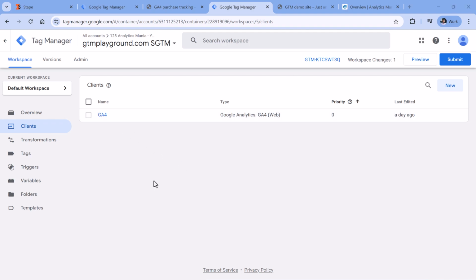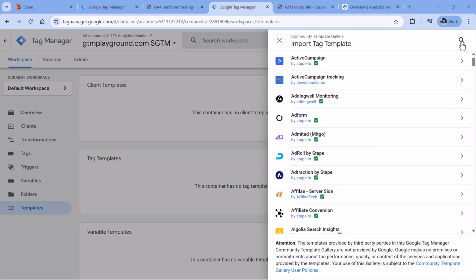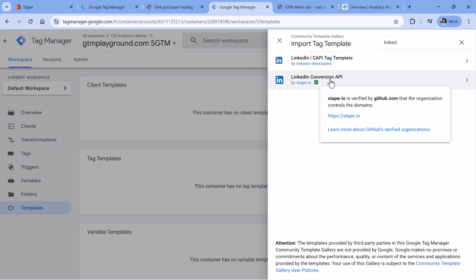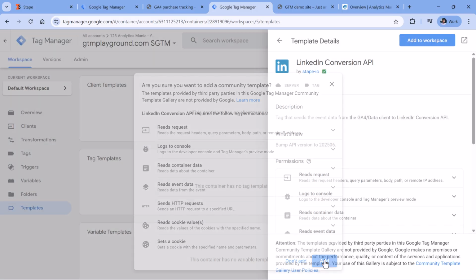To start tracking events and send them to LinkedIn Conversions API, in the server container, we have to add a LinkedIn template. So let's go to Templates. Then in the tag templates, click Search Gallery. And then in the search, enter LinkedIn, and you can select Stape's template right here. Then add to workspace and add.